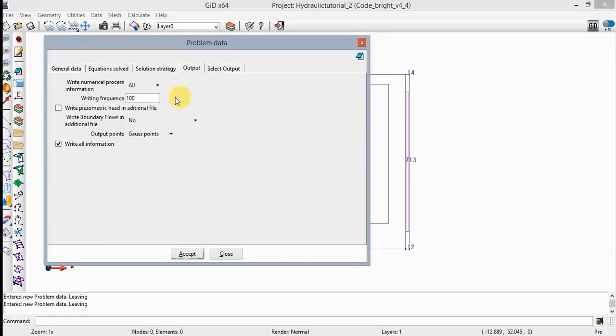and select All from the right numerical process information. Type 1 on the writing frequency edit box. Select All from the right boundary flows in additional file drop-down menu. Select Gauss points from the output points drop-down menu, and click Accept to modify the changes. The Select Outputs tab is not necessary for this type of problem.